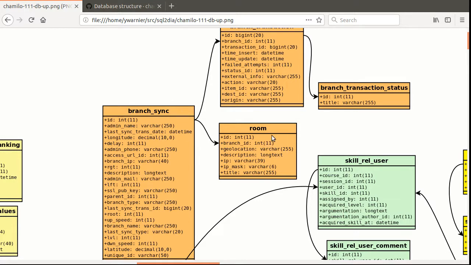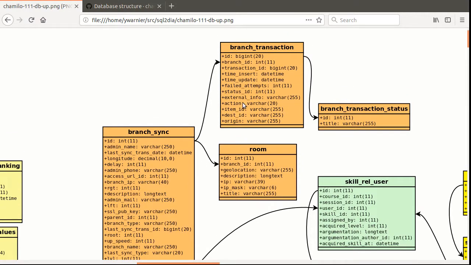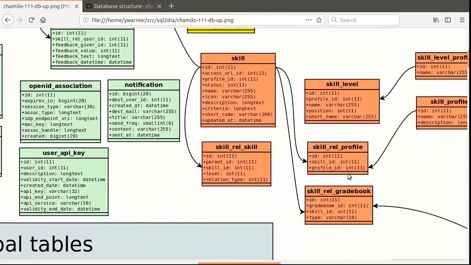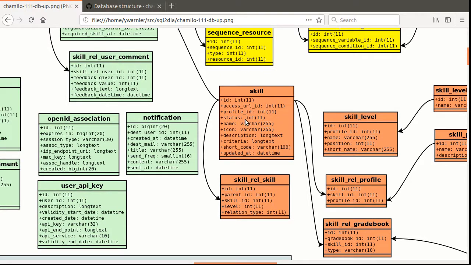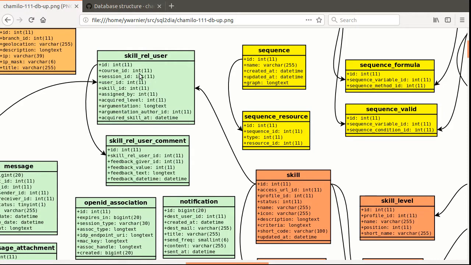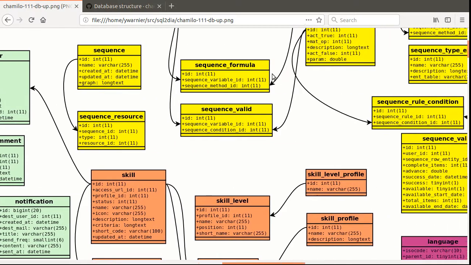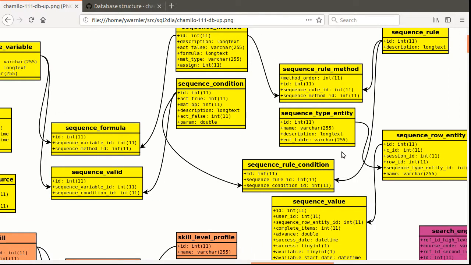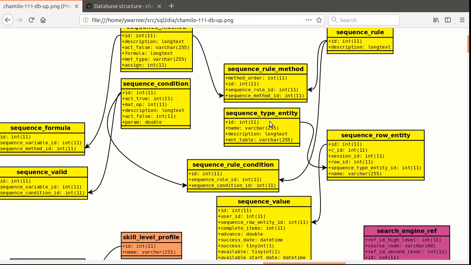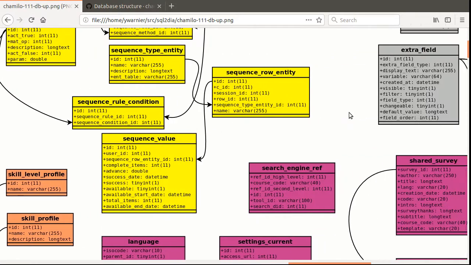Okay, so we have also in orange the branching tables. This is related to a feature that does not appear in the interface just yet. It's related to the possibility to synchronize different Chamilo portals. This is something coming up later. You have the skills related tables here, and all the skills that you will manage in the system will be stored here, and then their relationship with users is stored in this green table here. The sequence tables are all things related to a feature that allows you to sequence sessions so that the student cannot enter a session if he didn't finish another one, and you can combine the conditions there. It's quite complex, but these tables store all that data.